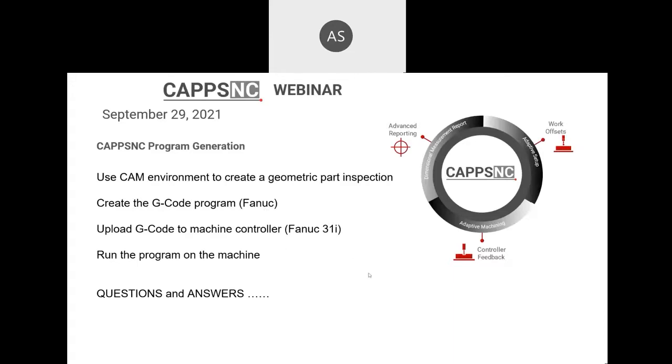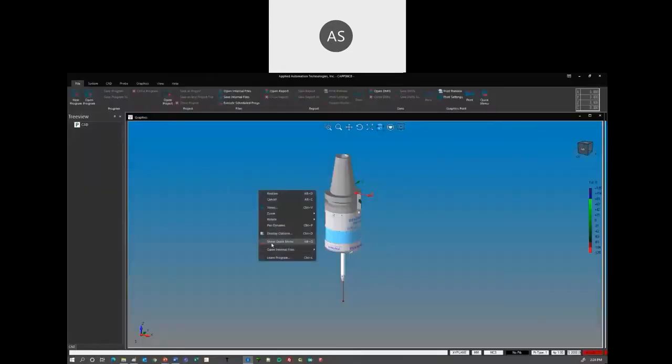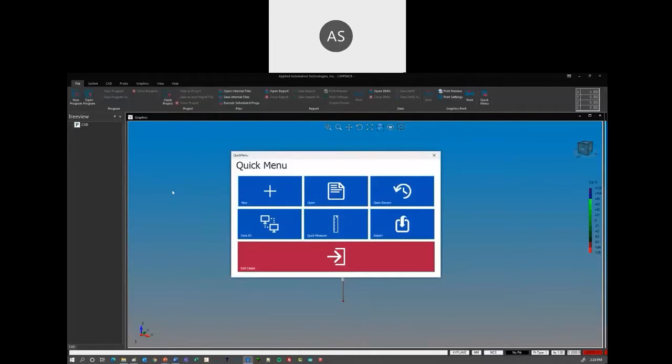So without further ado, I'm going to jump over to CAPPS real quick here. We're going to skip the questions and answers for right now and save that till the end. So I'll bring up CAPPS. So here is my CAPPS environment. And we'll go from here. Okay, so this is what we're calling our V8 or new version software.